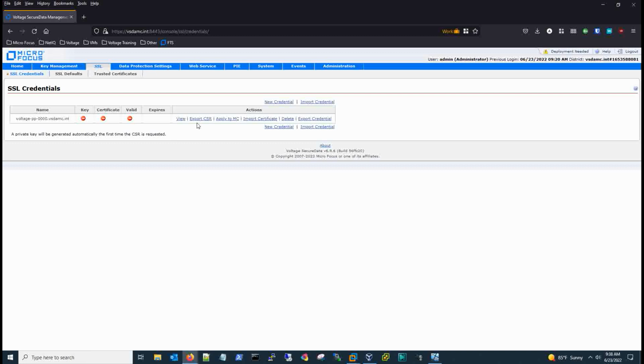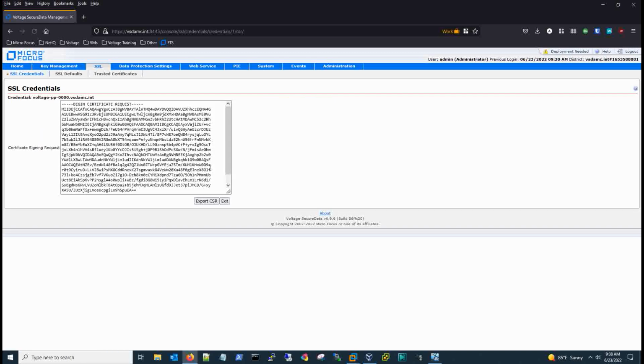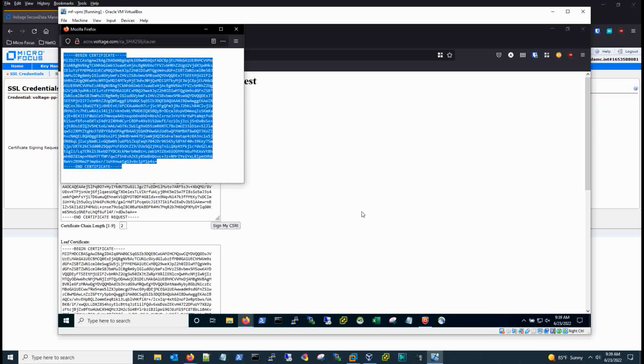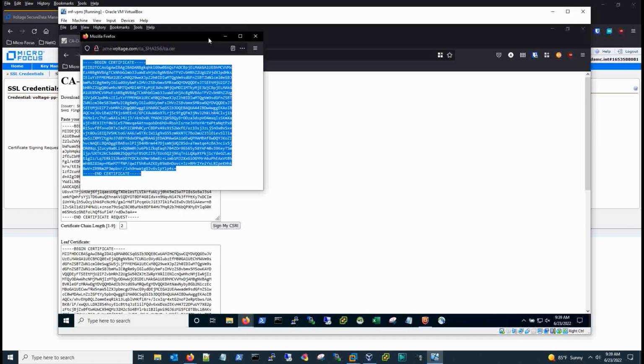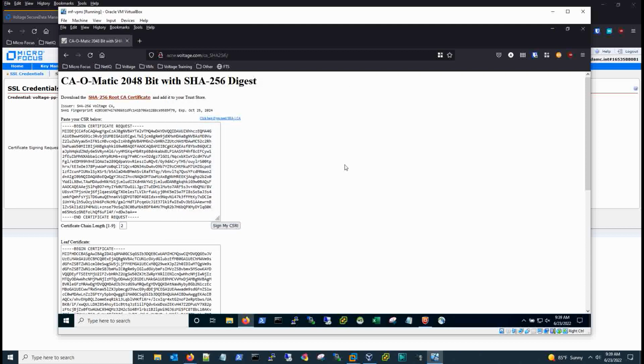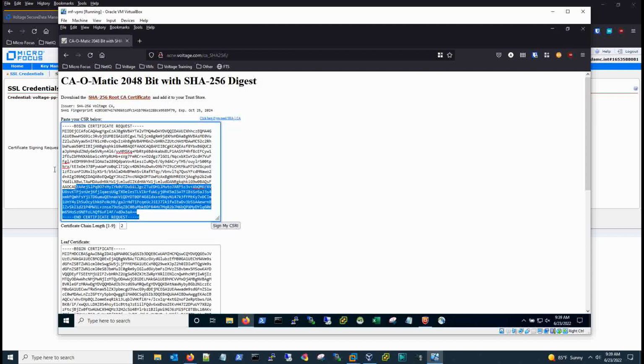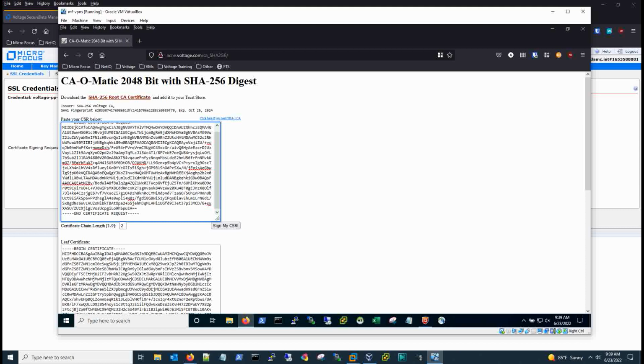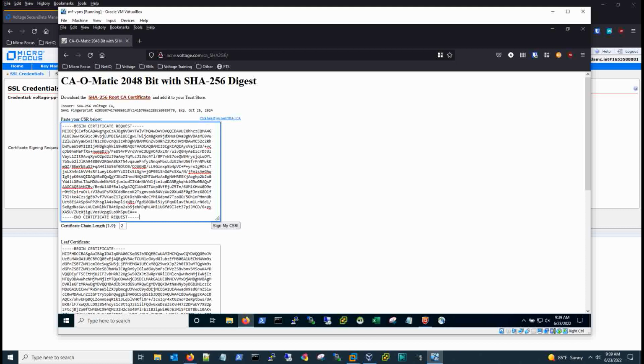So we're going to export the CSR, and remember, this CSR is going to be different than the previous one because it has a new private key. We're going to go to our SSL tool here. We're going to remove the previous CSR, and we're going to ask to sign the new one.